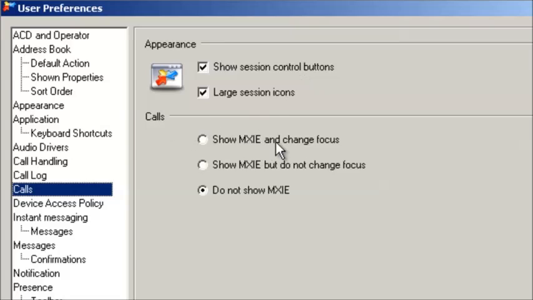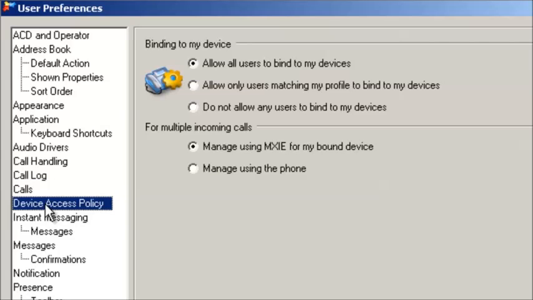You want on those calls to have it change your focus and those types of things. Again, these are just preferences, and you can choose these and play around with the ones that you like to make sure that it's popping up when you receive a call if you choose and want it to, and so forth.